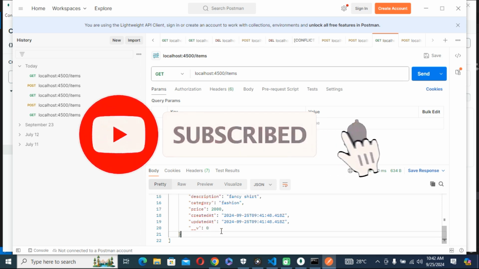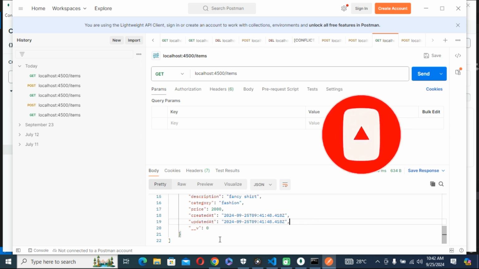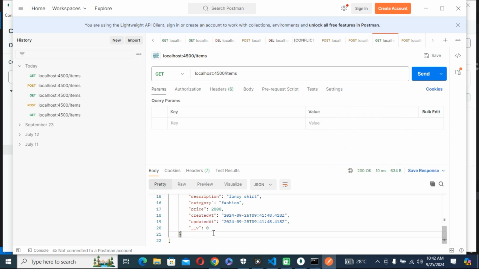Now in the next lesson, we are going to be looking at the cart and the order. Thank you.